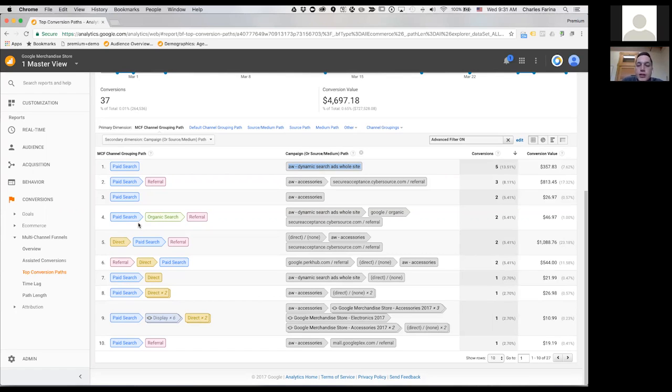Is email in the middle? Is it at the end? Are they coming from multiple emails before they particularly convert? But how is it working when it leads to a particular outcome?